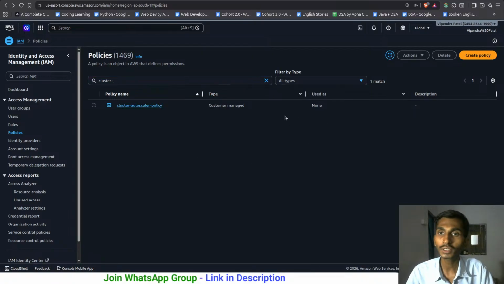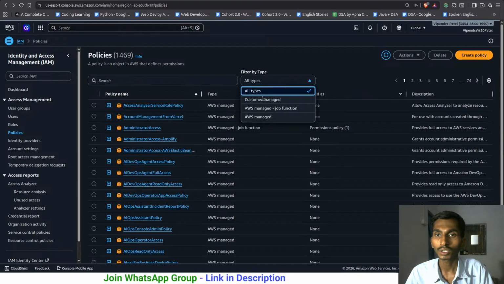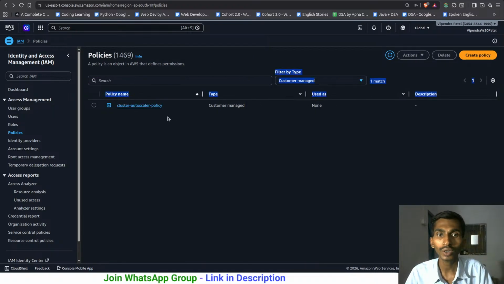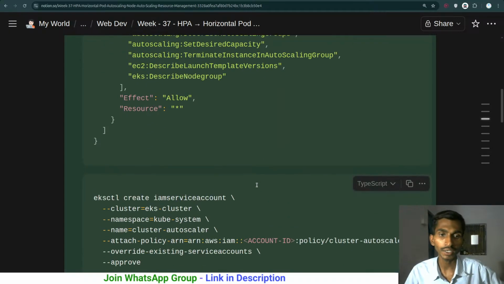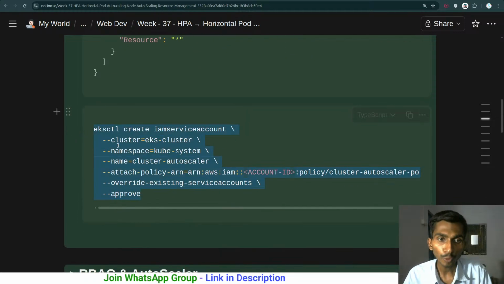Even if you just select all types, customer managed policy, you are going to be getting the policies that are created by you. So this is how it's going to be going on. We have gone through this step as well. We have the policy, in my case already created. The next thing is that you have to apply that policy.